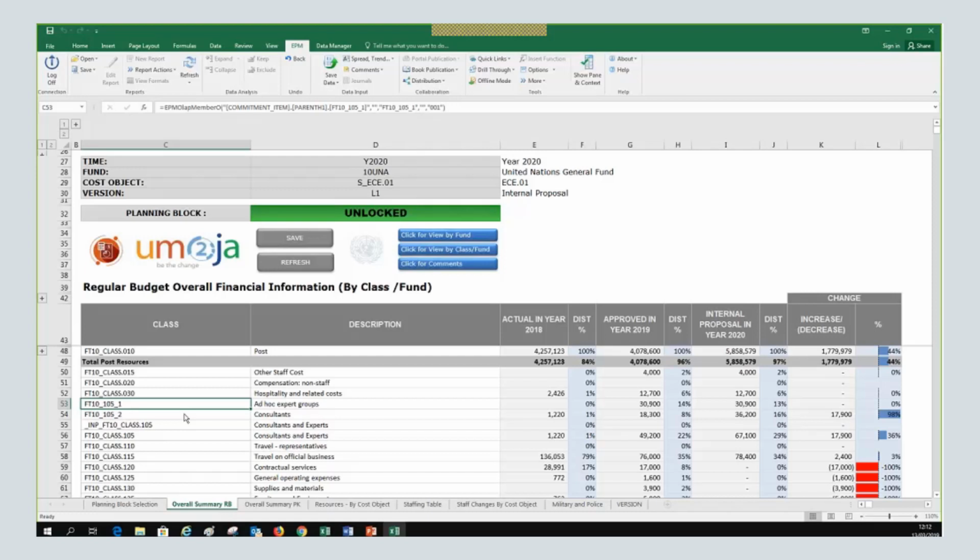Yeah, absolutely. So you saw I double clicked on the class, and I got a breakdown. So I see the subclass consultants and the subclass ad hoc expert groups. And be careful, because in this report we get the breakdown over the class line. Okay, but you see the breakdown. So what if? Okay, that's a good thing.